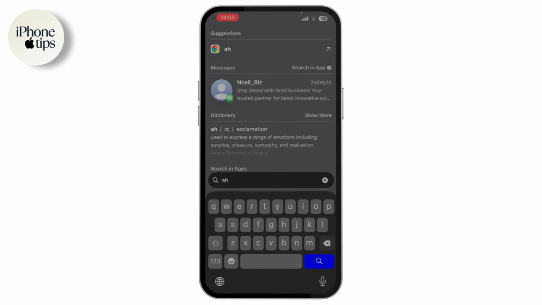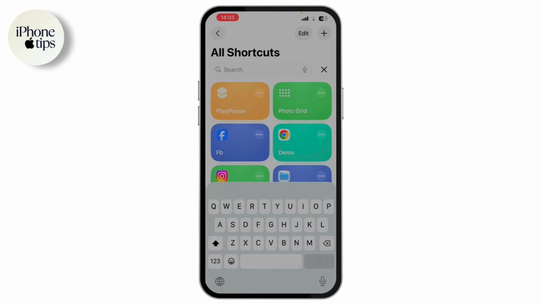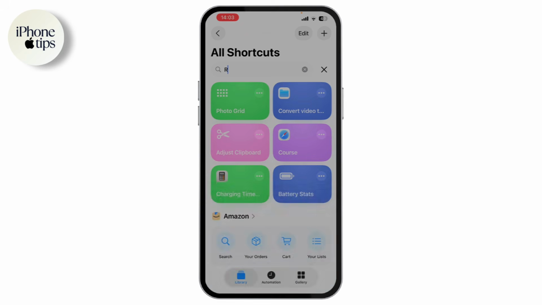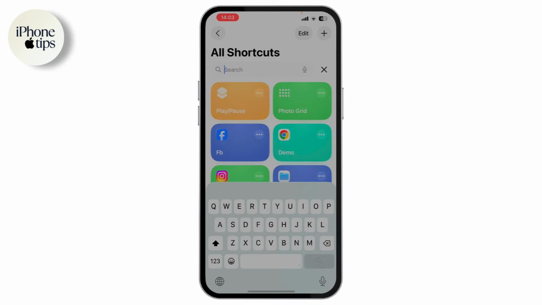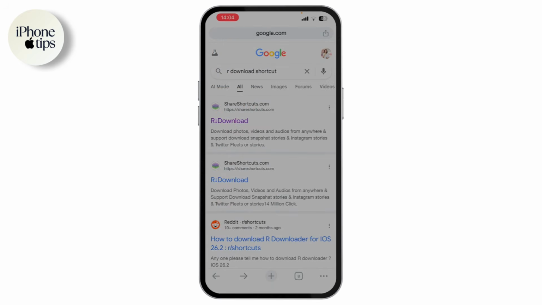So search for Shortcuts. After that, tap on the application. Now once you're here, you need to search for the R shortcut. Once you find your R shortcut, you need to go with the three dots, which will be on the right side, and then delete the shortcut. After deleting your shortcut, you need to go back and then open up a browser, any browser that you're comfortable with. And I'm here with my Chrome browser.